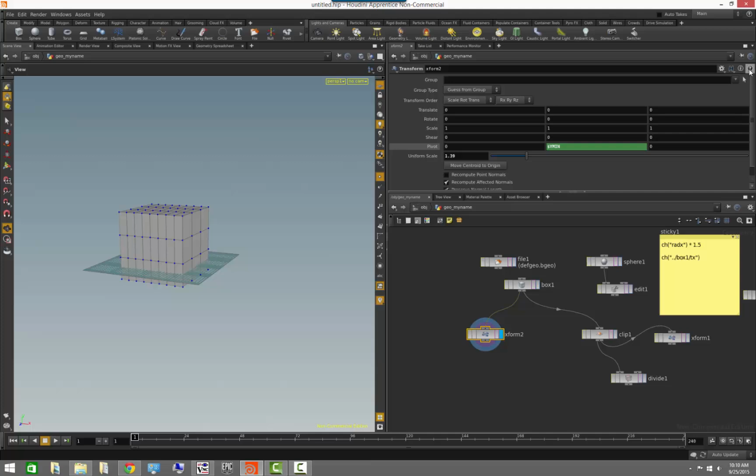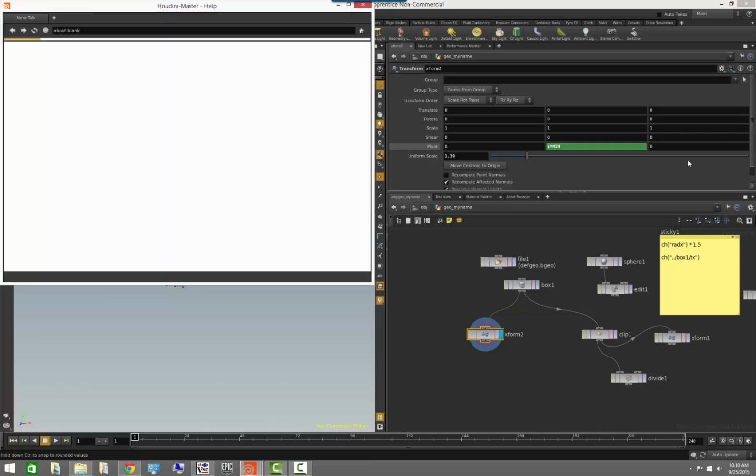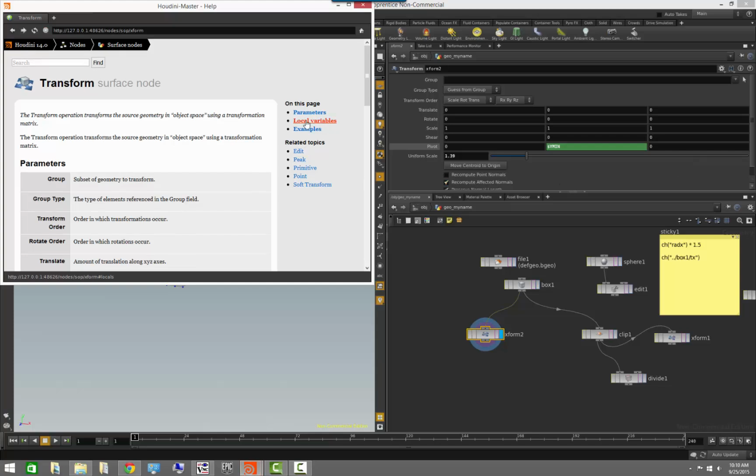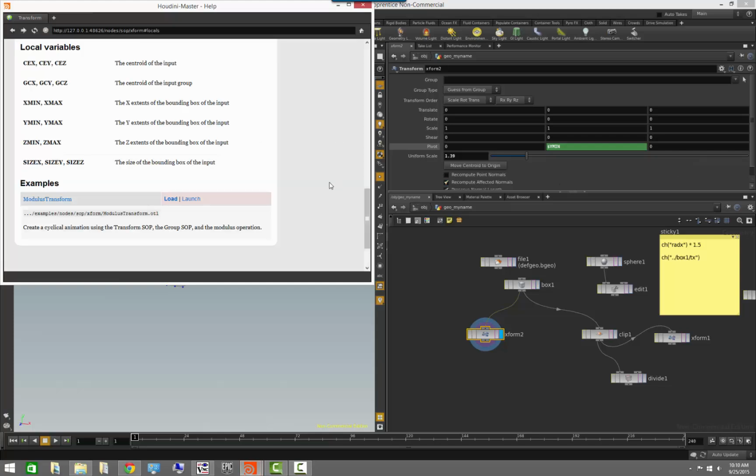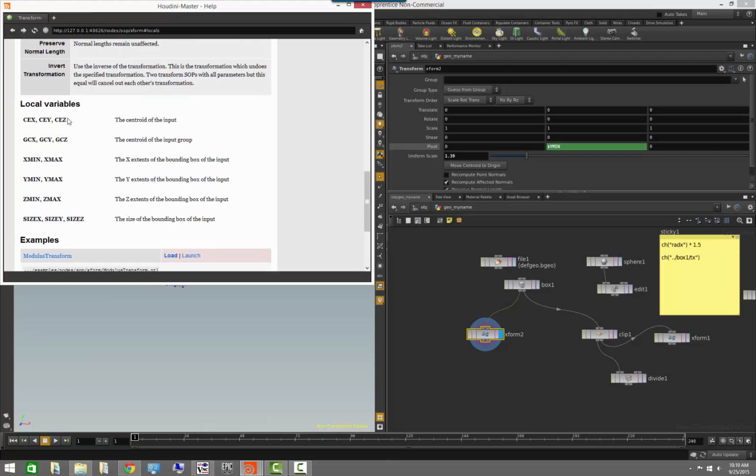If you click on the help of any node, which will bring up the help browser, you can always look for local variables here, and it will tell you what variables you have available on each node to use for your operations. Okay? In this case, for example, we can even use the centroid without using a centroid expression. We can use $x, y, z. We can get the x, the y, and the z min and max. And we can even use the size of the actual object. Okay? Very cool.